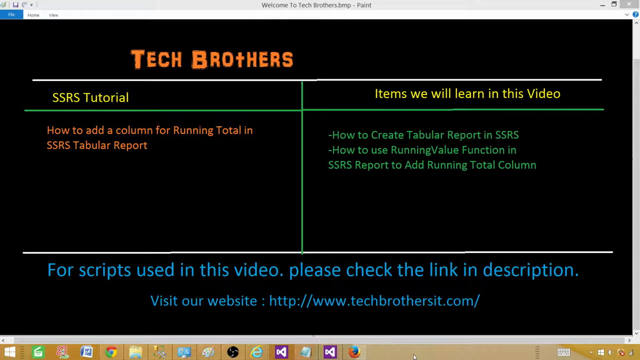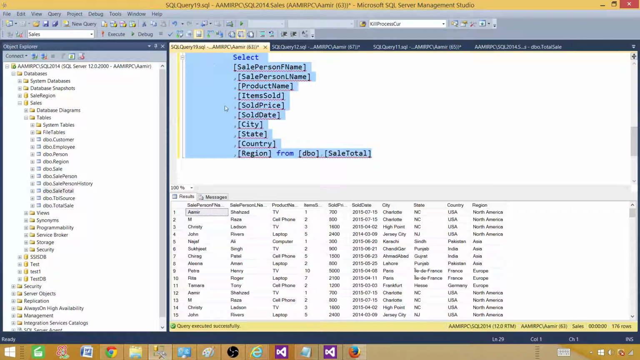In this video, we are going to learn how to add a column for running total in SSRS Tabular Report. So we will create a tabular report and then we will use a function called RunningValue in SSRS Report to add running total. Now let's go to the database and take a look.